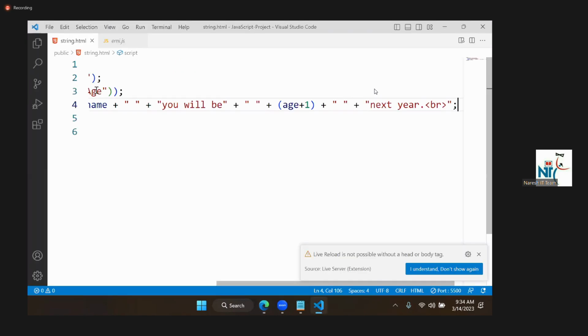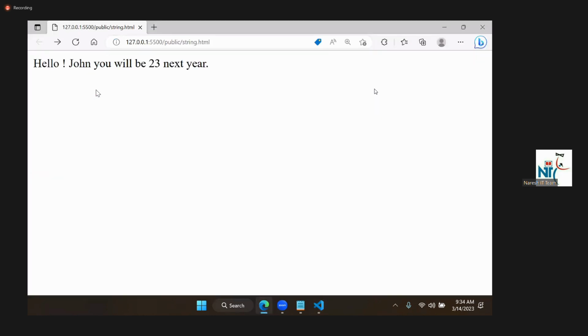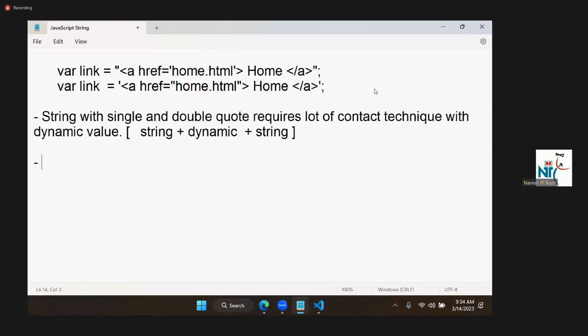Now what happened is, this is how generally we have to do. Here is the syntax: you have a string, plus var, plus again a string, again plus some var, or say some expression. So again we have some plus string. Like this, you need a lot of concatenation.